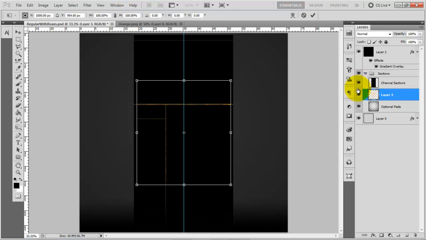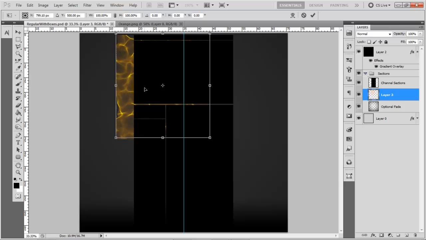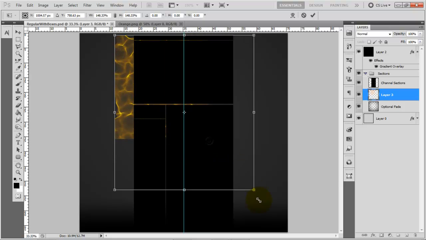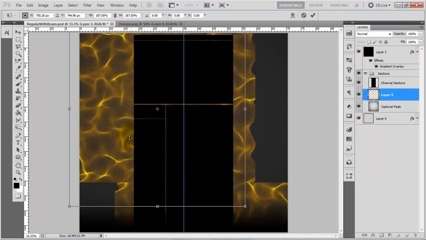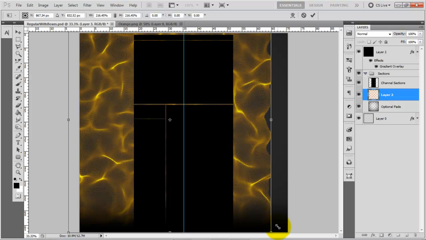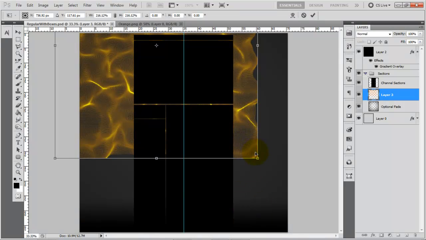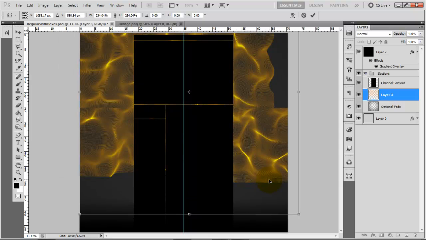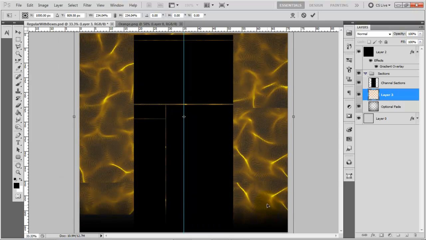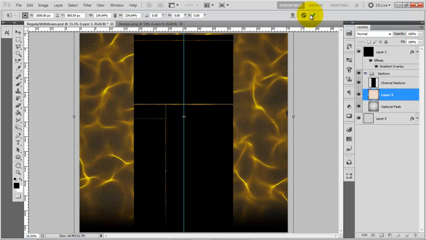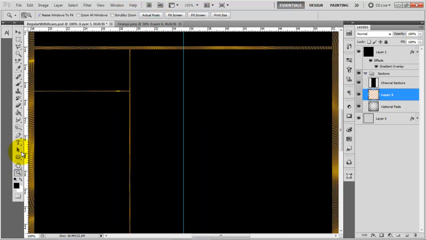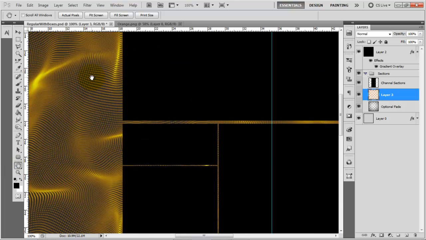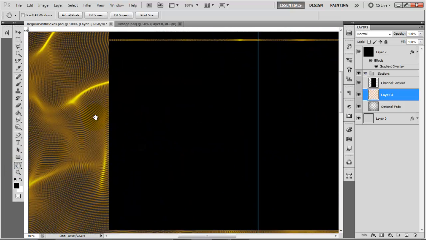Right, I'm going to go Control T, just resize this to basically fill my whole thing. I'm holding Shift here, just if you didn't know that keeps the aspect ratio the same. See, because it's particles, it doesn't really distort that much. So I do that like that, and click the tick. And if we go actual pixels, see, it's more like mine now, isn't it? Where you can see each and every particle.